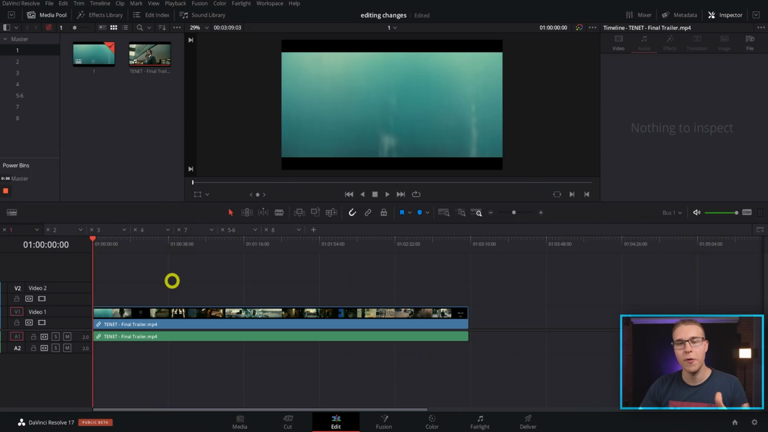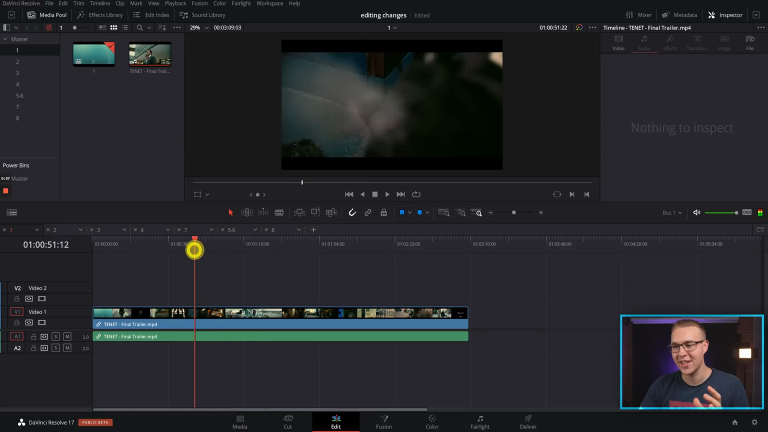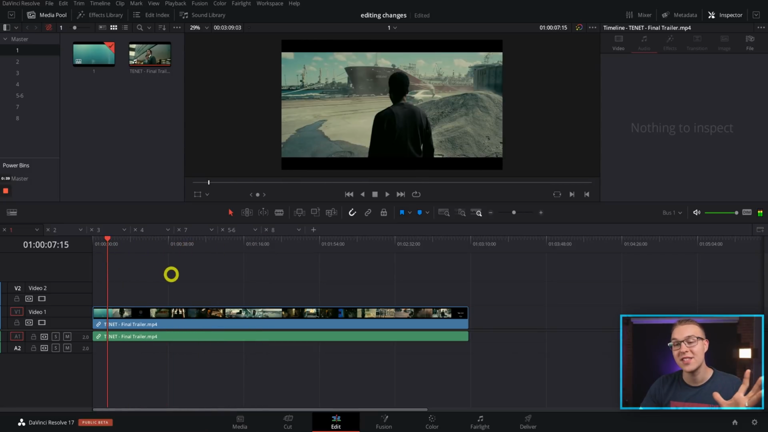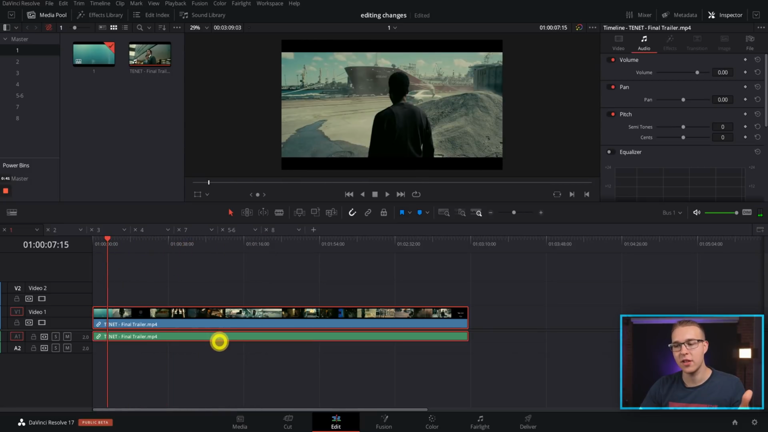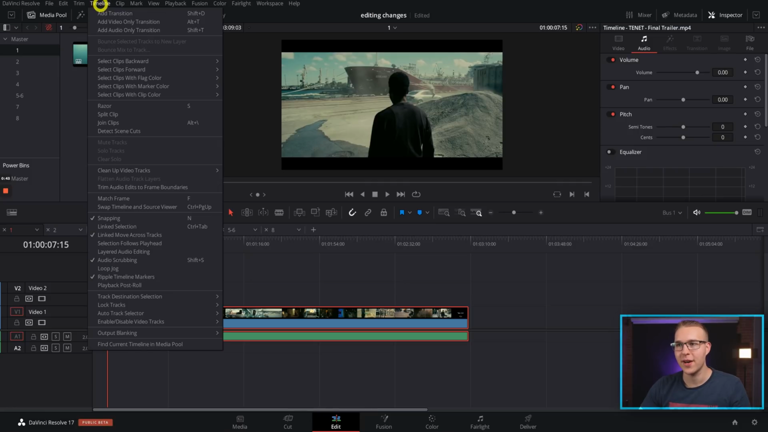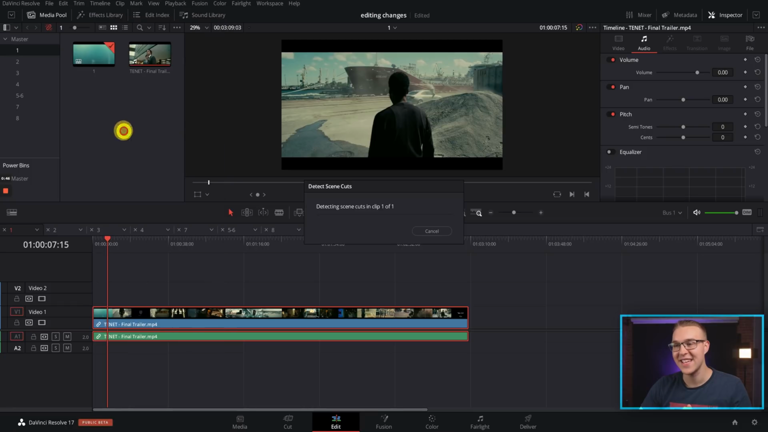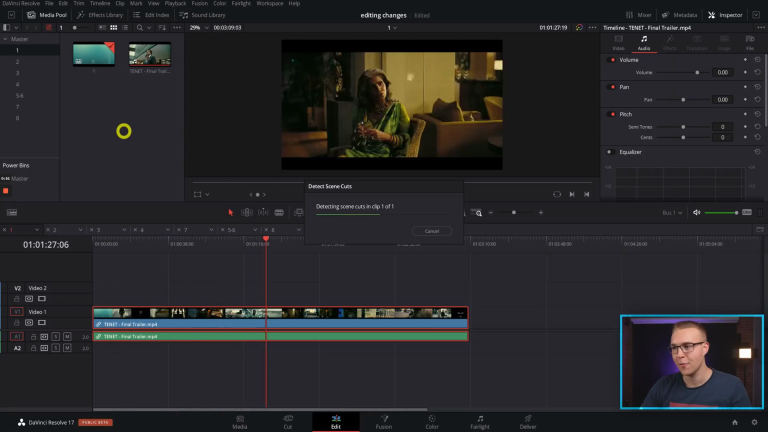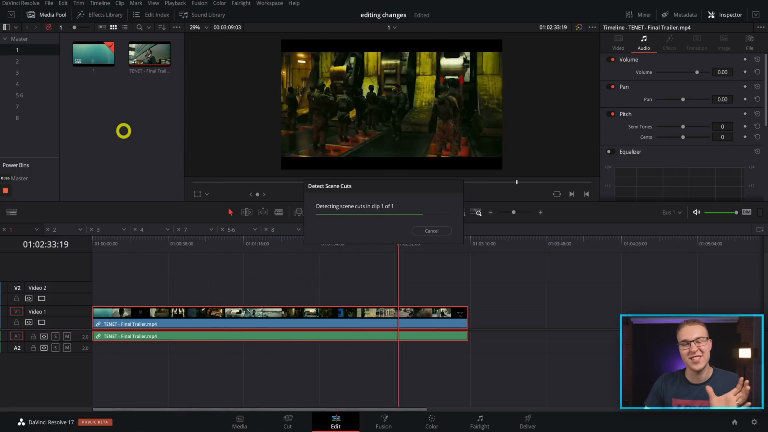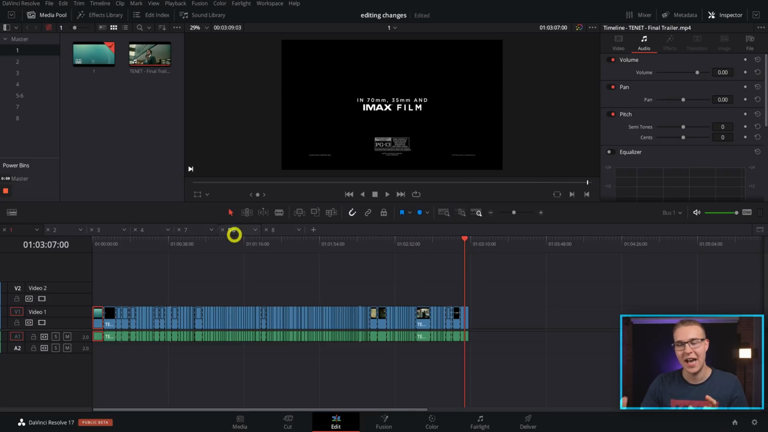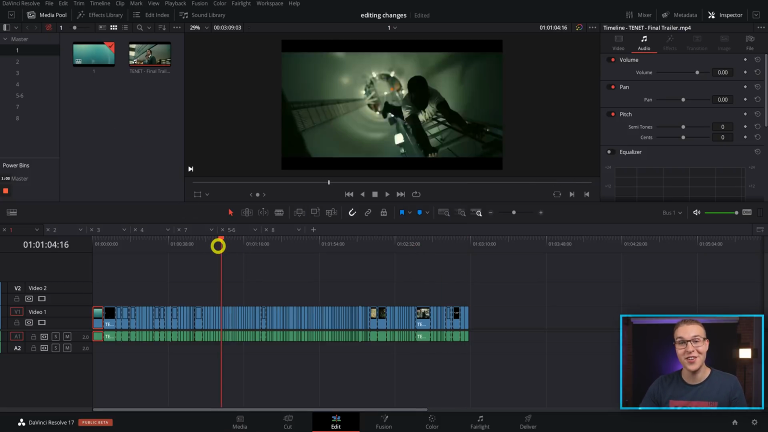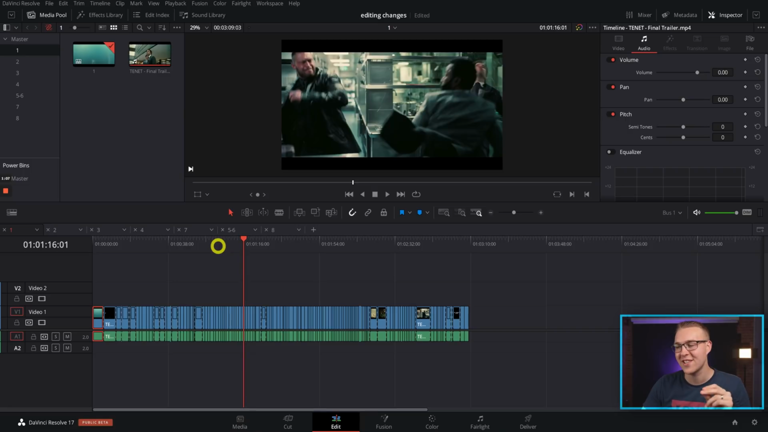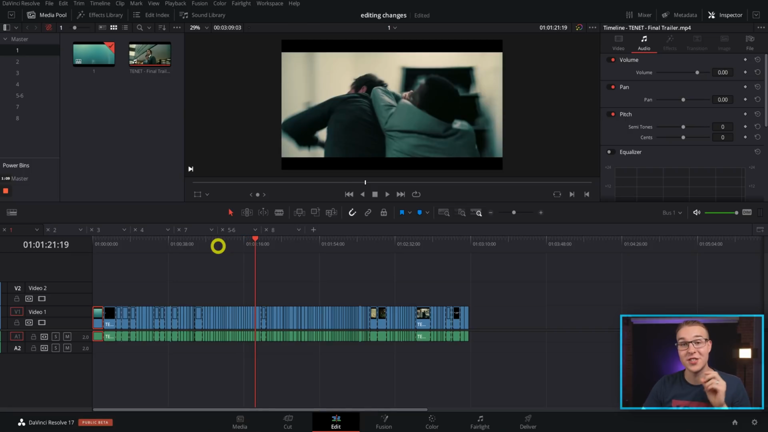It's so good. So if I want to make a cut at every single scene change in this trailer, that would obviously take forever. But what I can do is highlight the clip and go up to timeline right here and go down all the way to detect scene cuts and then click on it. Now it's going to just go ahead and detect every single time that a scene changes and make a cut there. So now that it's done, you can see that there is a cut every single time the scene changes, and it is super cool.